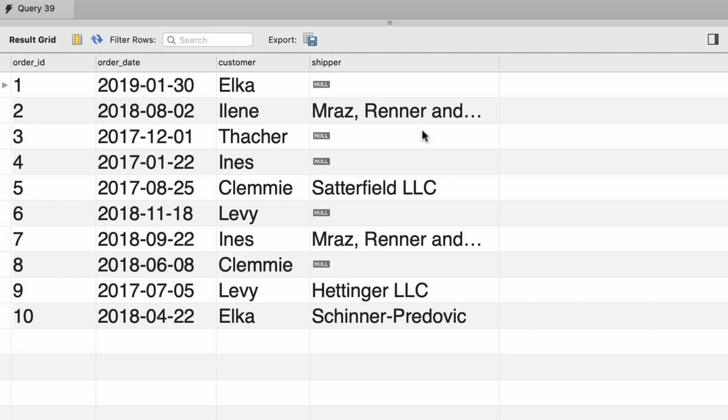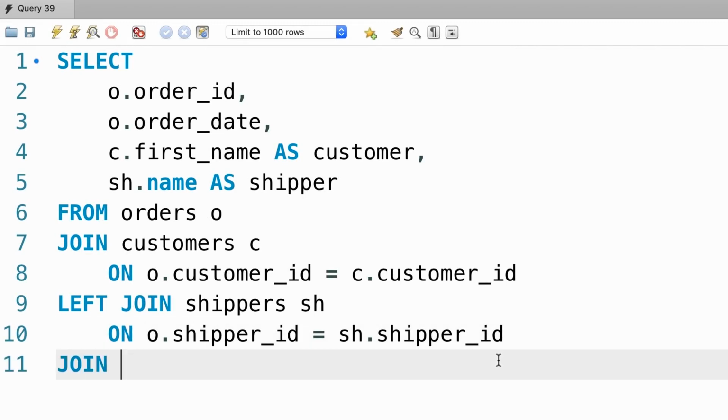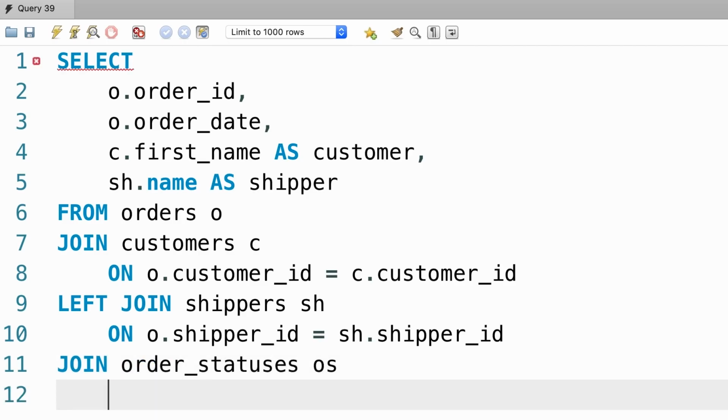Beautiful. Finally, we need to add the status column here. So we need to do another join here. Join with order_statuses, which we abbreviate as os, on o.status equal to os.order_status_id.